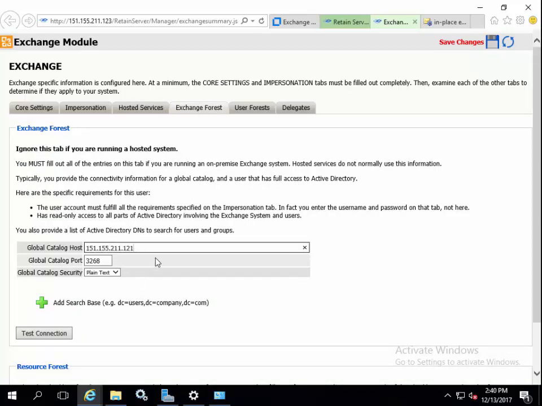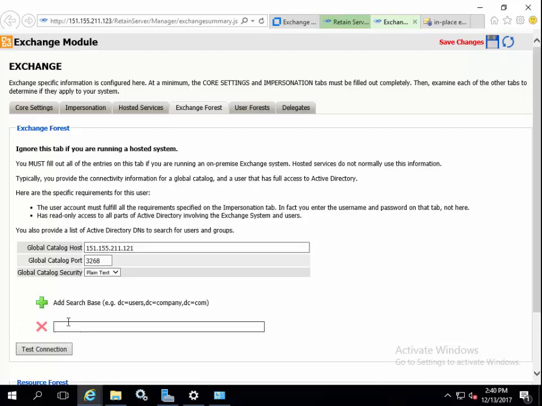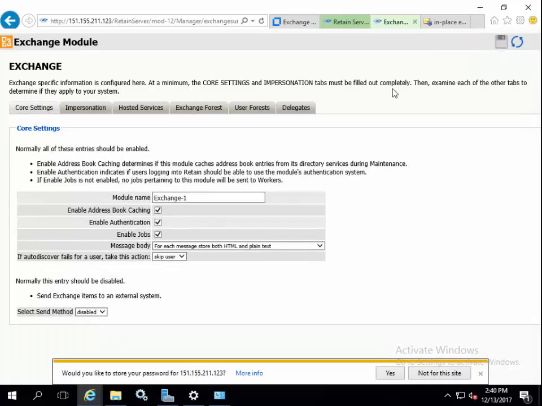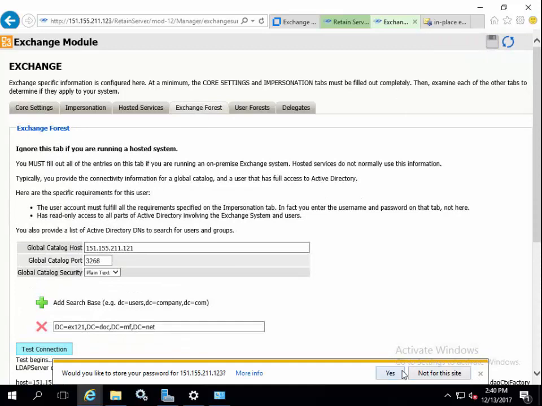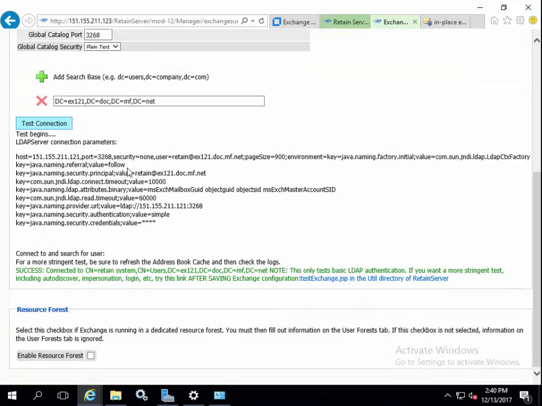Enter the global catalog host address. Click on the green plus sign to add a search base. For example, DC equals company, comma, DC equals com. Now test the connection. This will take a moment as Retain attempts to connect to the impersonation user mailbox.